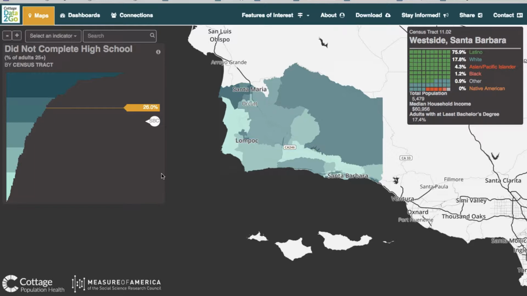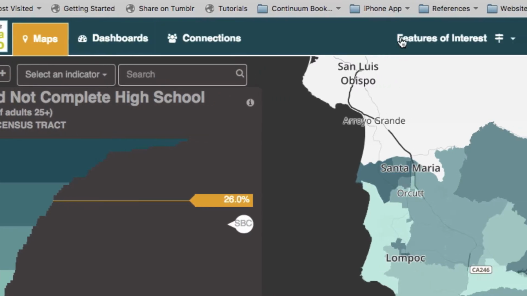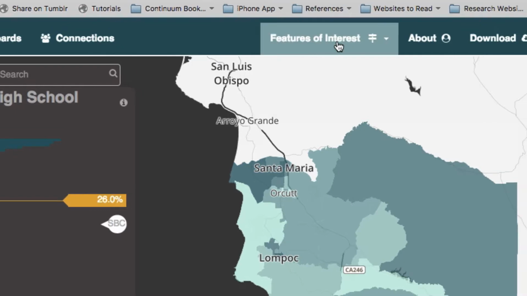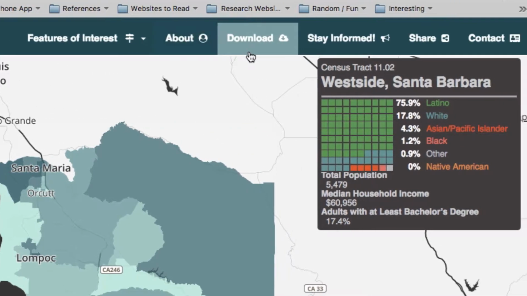Those three main sections can be found in the top left-hand corner of the screen. Those are Maps, Dashboards, and Connections. You'll see other features over here on the other side, including Features of Interest, About section, Downloading data, how to stay connected with Cottage Population Health, sharing links in the data, and then contacting us if you have any questions.